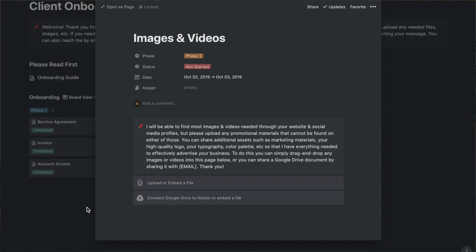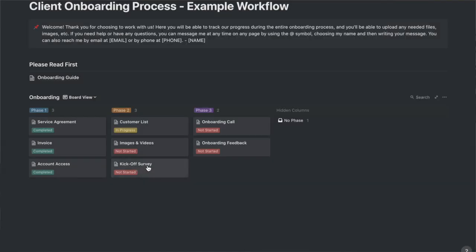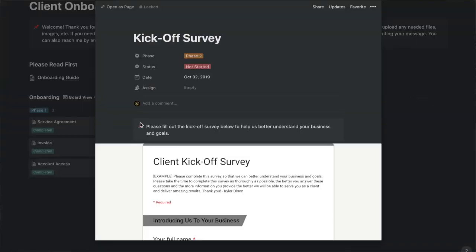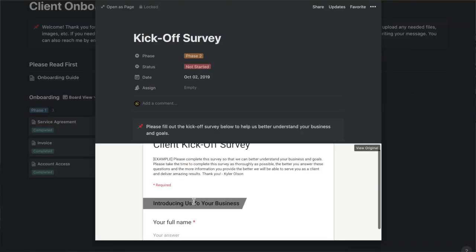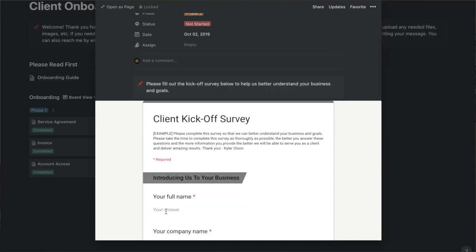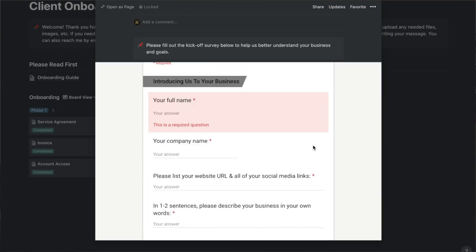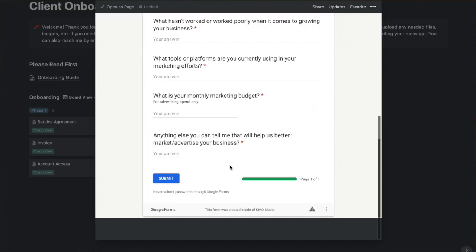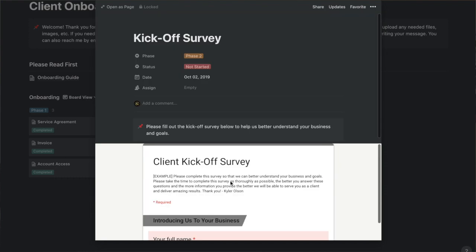And then for the last task in phase 2, the kickoff survey. Now this is a survey from Google Forms that I set up, but the nice thing about that is I can directly embed this Google form into Notion. Okay, so it's embedded here, and my client can just fill this out through Notion instead of having to go to a different area like Google Forms or whatever. They can just do it all right here. They can submit it, and then they're good to go and move on to the next task. So it's really nice to have everything in one place.